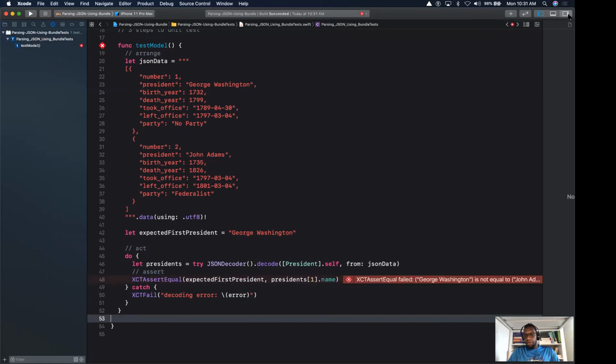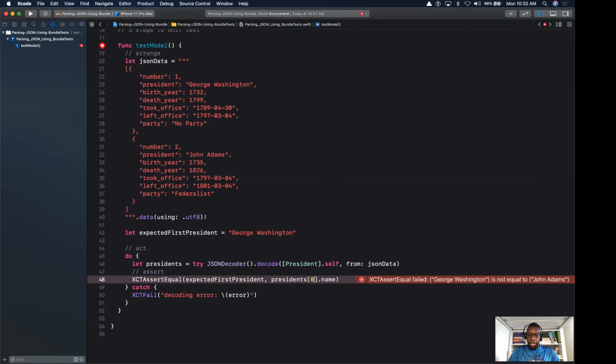Isn't that going to fail? Yeah, we just made it fail to make sure the test works, right? Sometimes it's okay to make the test fail before you make it pass. Okay. So now it failed because it says George Washington is not equal to John Adams. So now let's make it pass by setting it correctly, because the first president starts at element 0. And now we'll run the test again by clicking on the play button.